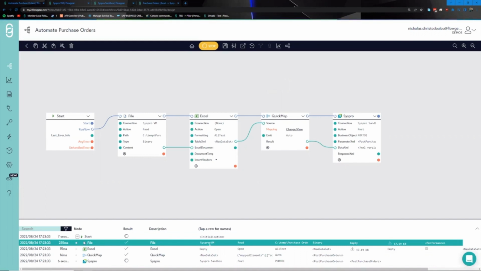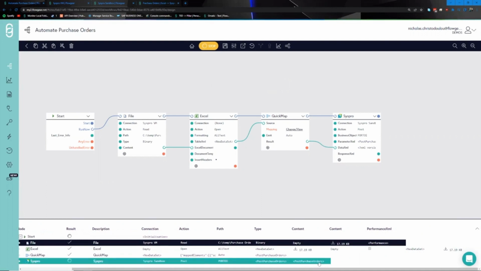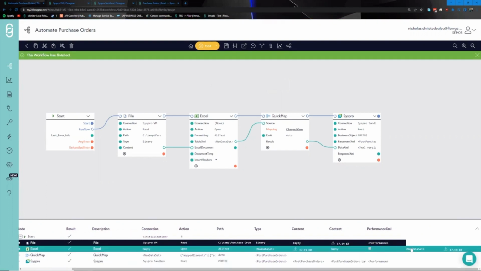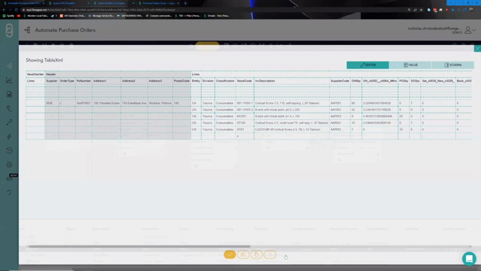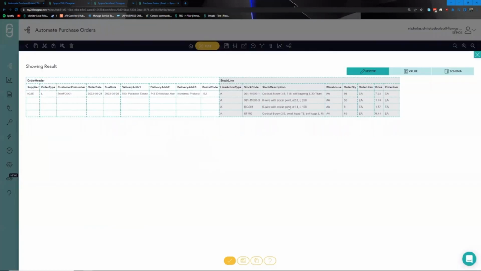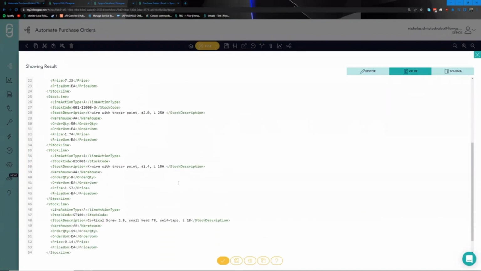And at the bottom, again, we can see the workflow activity logs doing their thing and showing us exactly what has happened for each node. And so the first thing we can see here is that the file node has returned a file of 17 kilobytes again. We can see that the result from the Excel is this table XML that we saw previously. We can then see that the result from the quick map is this purchase order document over here with a couple of purchase order lines.